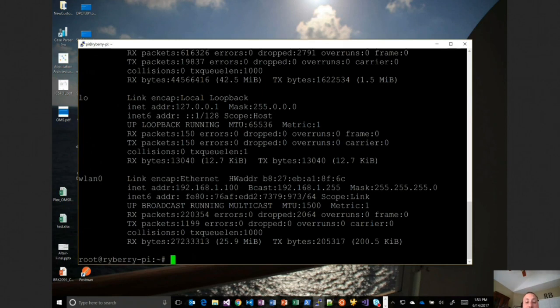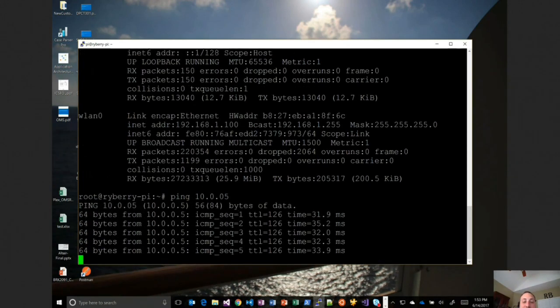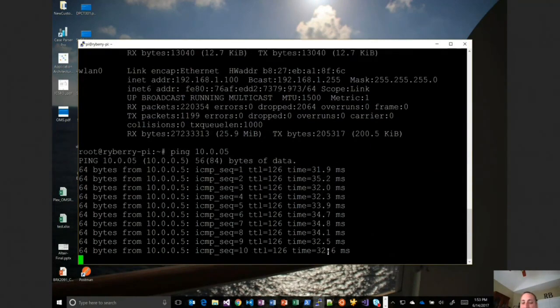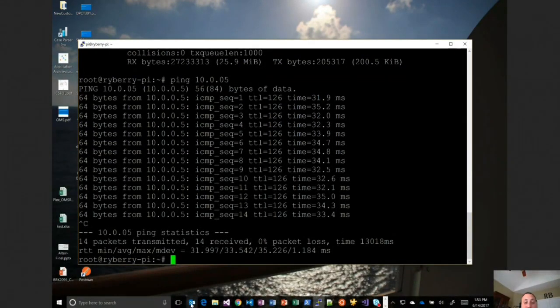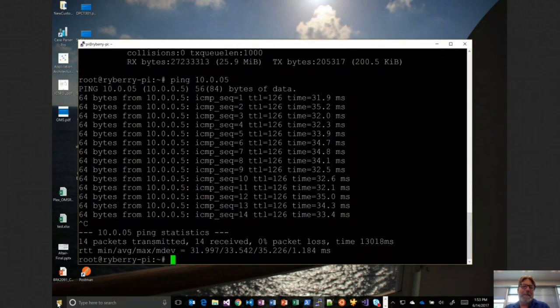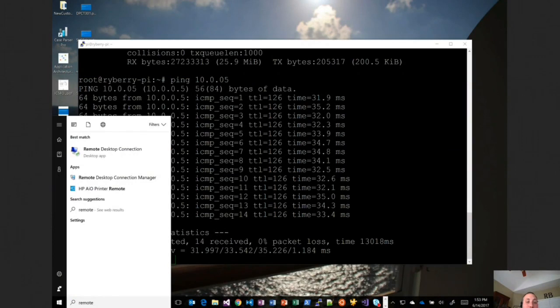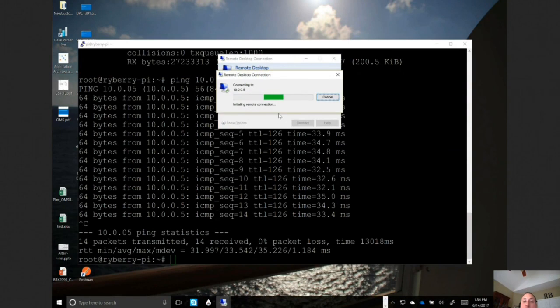On this machine, I'm going to actually ping the machine that I have running in Azure, which is 10.0.0.5. Interesting. So you see I'm getting about 30 to 35 millisecond ping time going back and forth. And I could actually, from here, if I went to remote desktop, I could technically connect up directly to that virtual machine if all goes well.